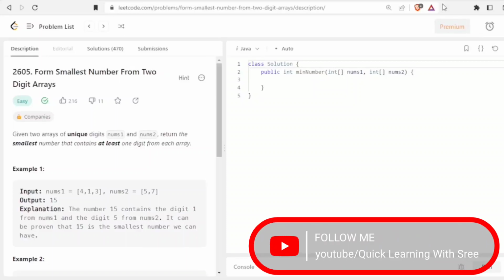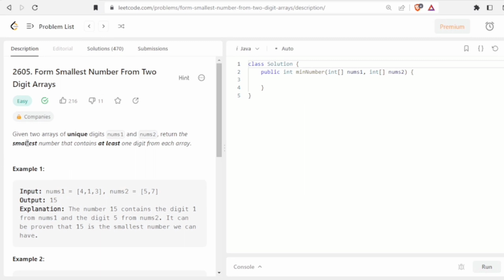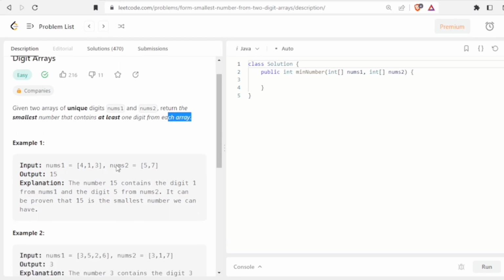In this video, I'm going to discuss one Leetcode problem, and that problem is based on arrays. Okay, let's see the question. Smallest number from two digit arrays. Given two arrays of unique digits nums1 and nums2, return the smallest number that contains at least one digit from each array. Okay, so I think the question is quite straightforward. So let's see the example, then you will get it better.